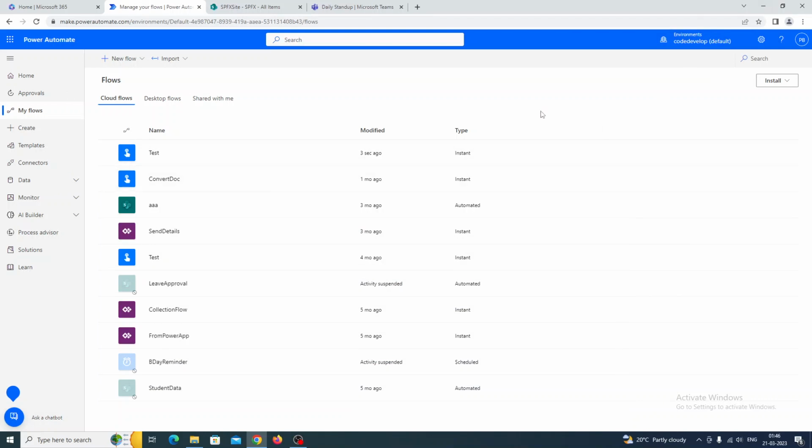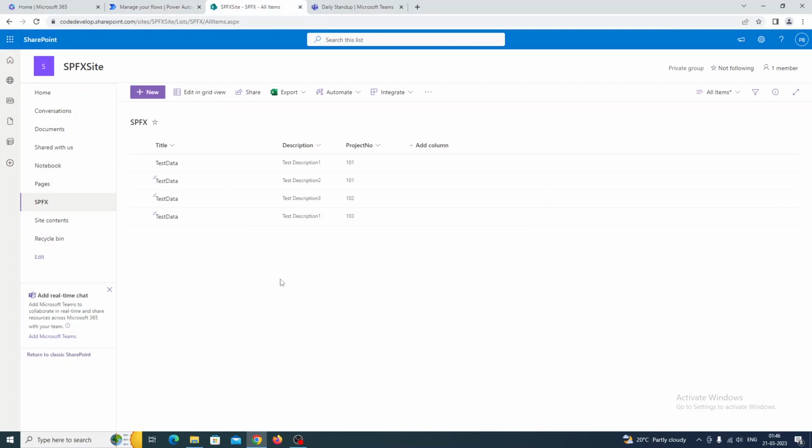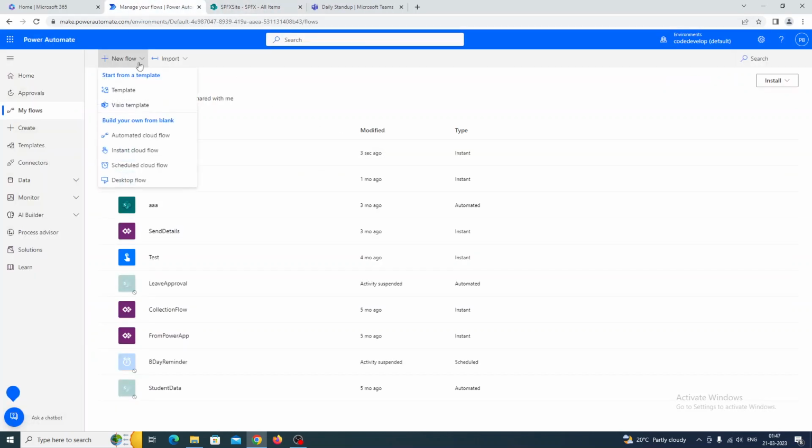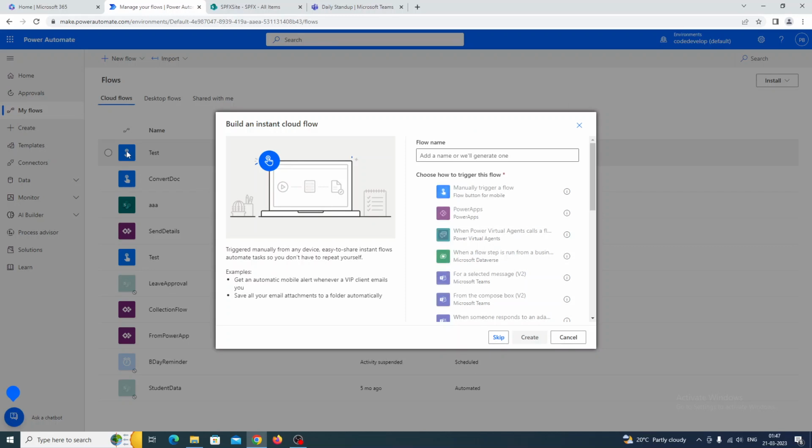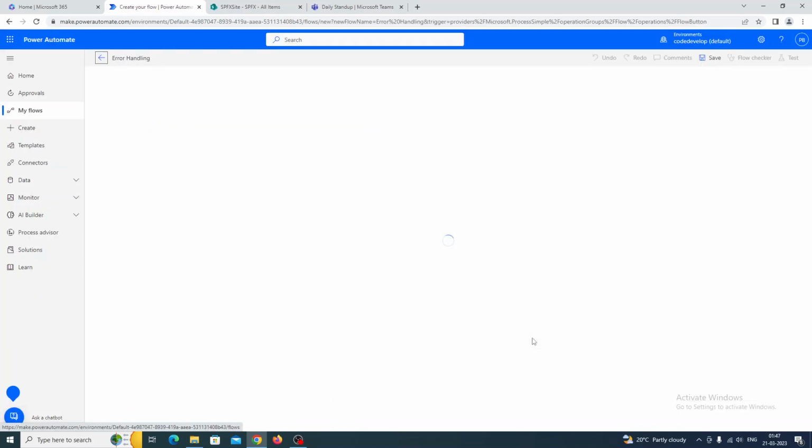Today we are going to see how to handle the errors in Power Automate. For this I have created one SharePoint list with these dummy columns: title, description and project number. Now we are going to create a new instant cloud flow. I will give the flow name as error handling, and let's say we'll take a manual triggered flow.